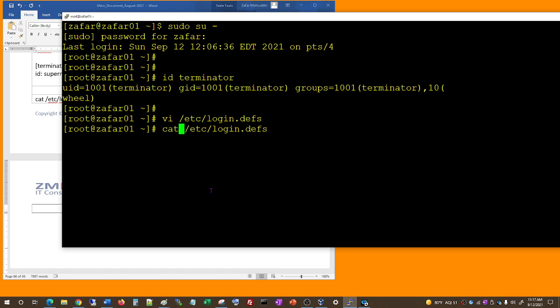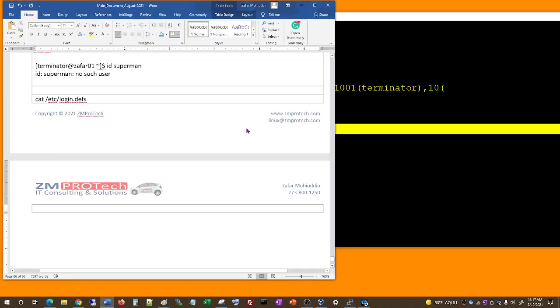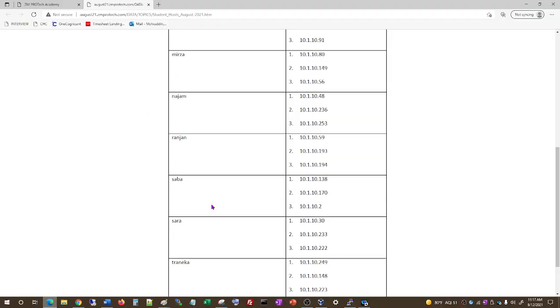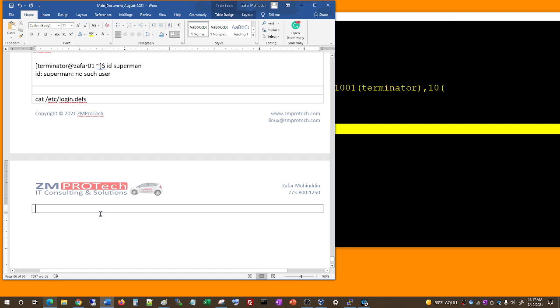For some reason, I switched to master01. No, get out of there and go to your first server. Your first server is, do ssh 10.1.10.9. Okay, and you should be in that server all the time.